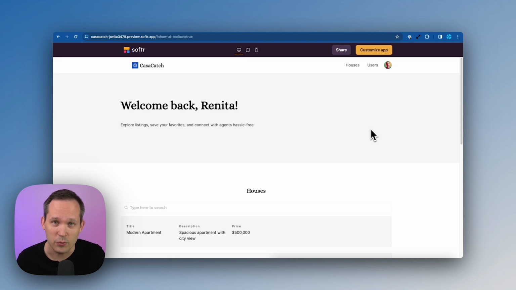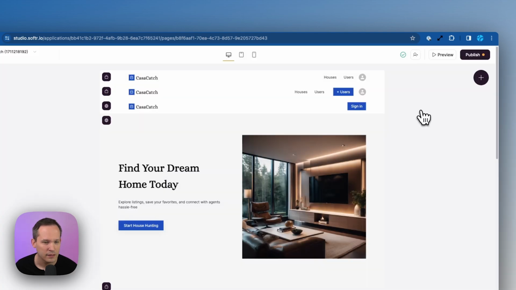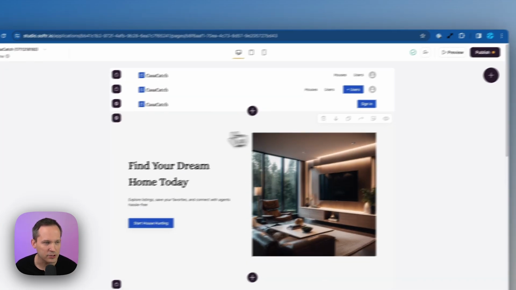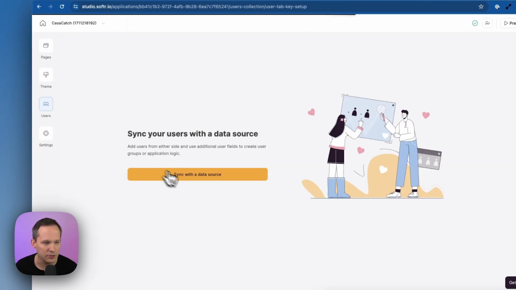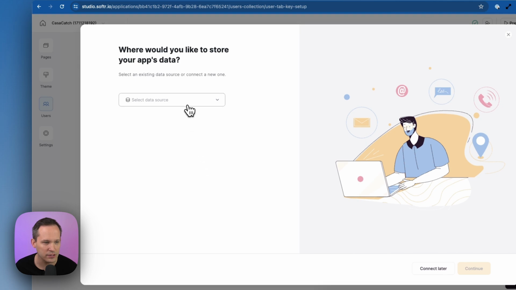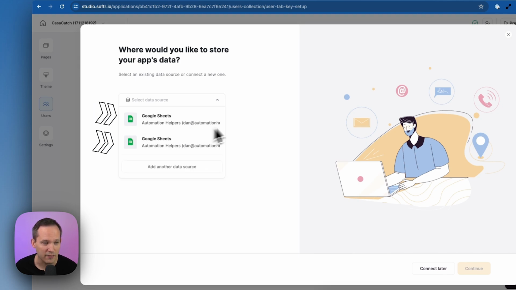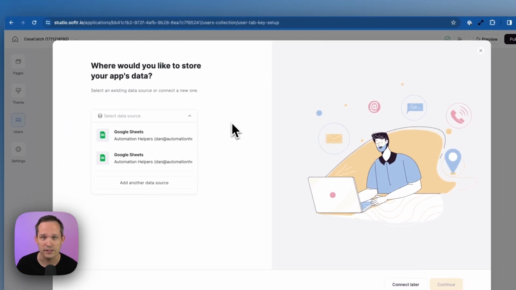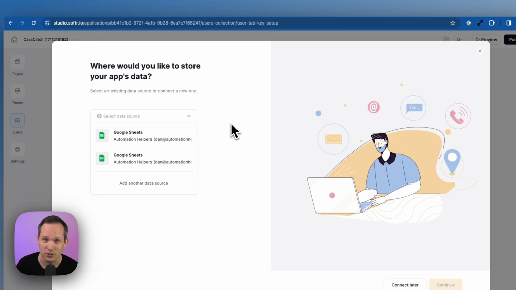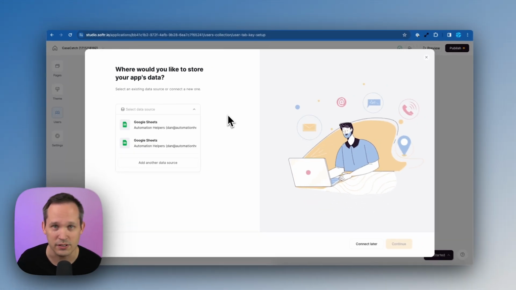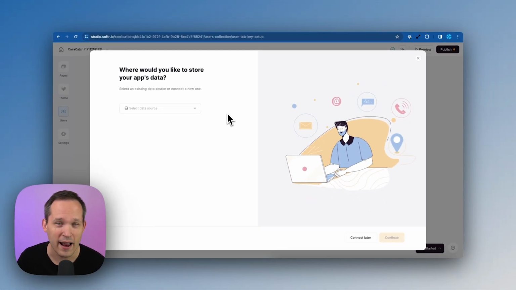Now, if we felt like this is a good enough beginning structure and we want to modify this, we could go ahead and customize the app. So here this opens up Softr Studio, and if I go to connect the users to this and sync with the data source, then here you see the only option that we have is Google Sheets. This doesn't actually work with some of the other data sources like Airtable, which is actually one of the most prevalent data sources. So because of this restriction, we're actually not going to use the AI-generated version of this app.